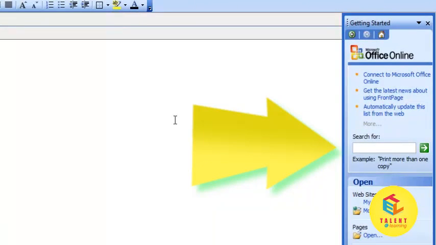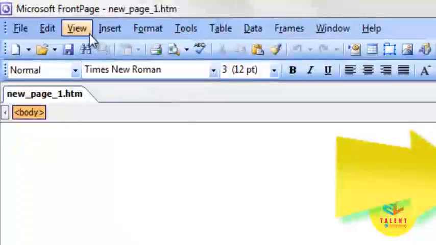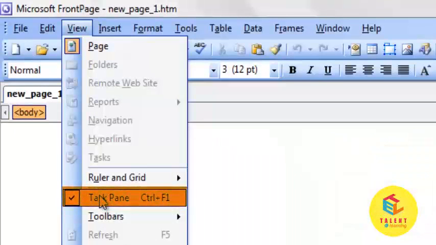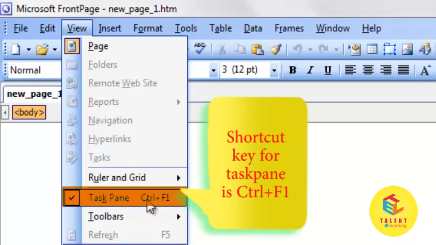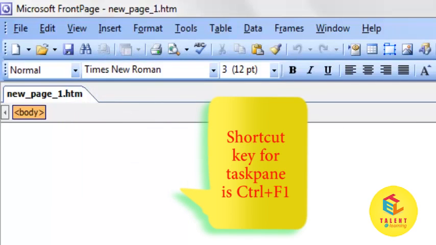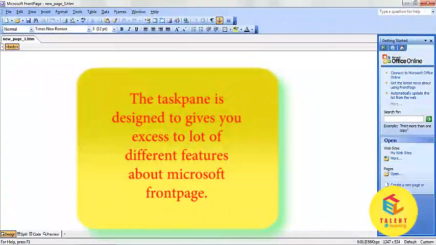If you don't find it, go to the View menu. You can see the Task Pane option. The shortcut key for the task pane is Ctrl plus F1. The task pane is designed to give you access to a lot of different features of Microsoft FrontPage.